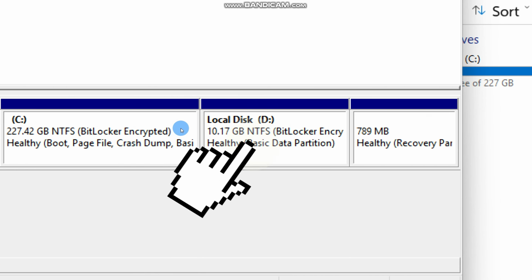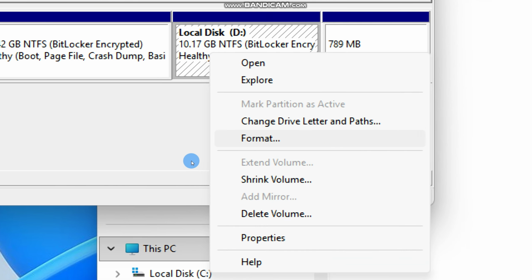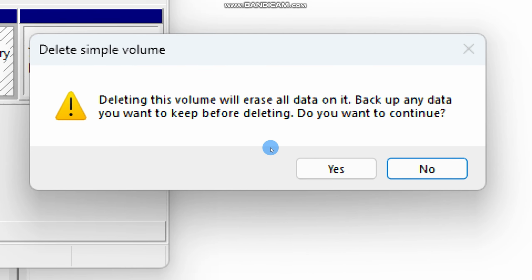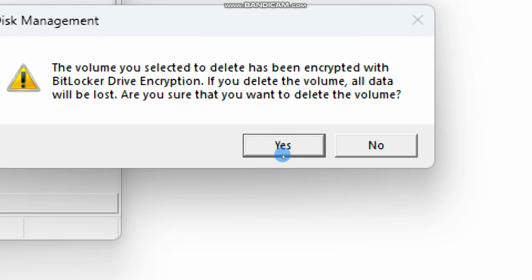Locate your D drive partition. Right-click on D drive and select Delete Volume from the menu. A warning will pop up telling you all the data on D drive will be lost. Make sure your backup is complete. Then click Yes.